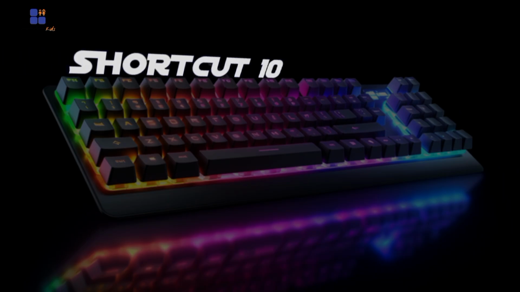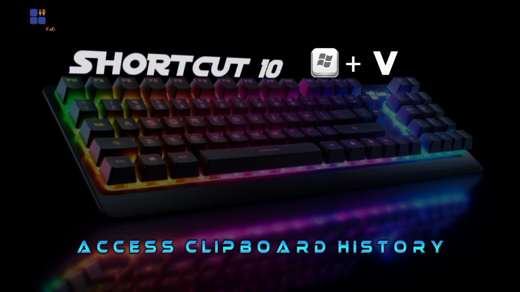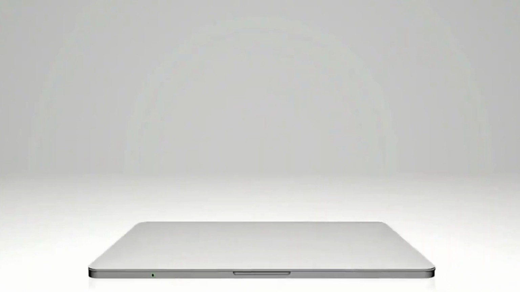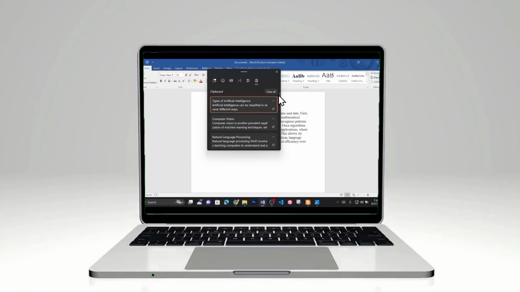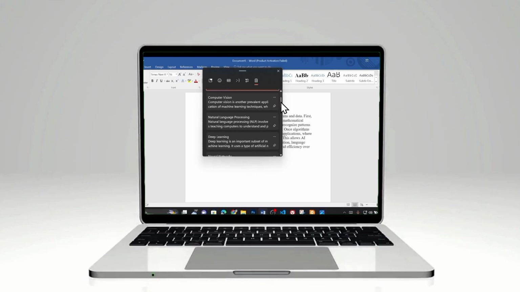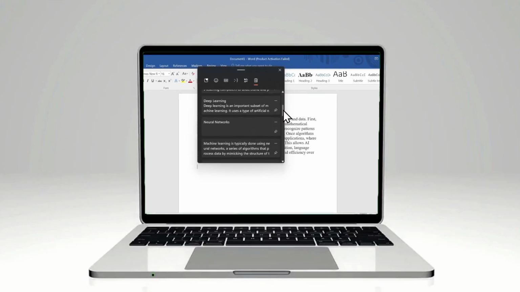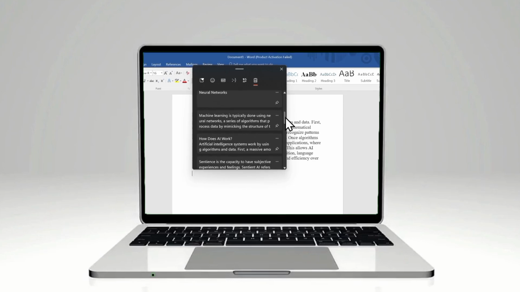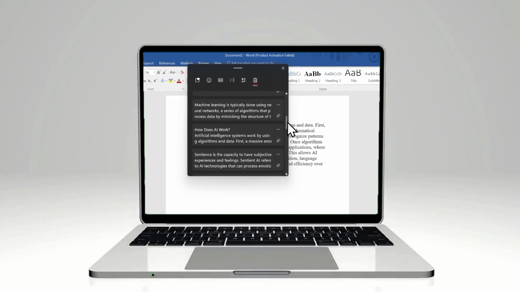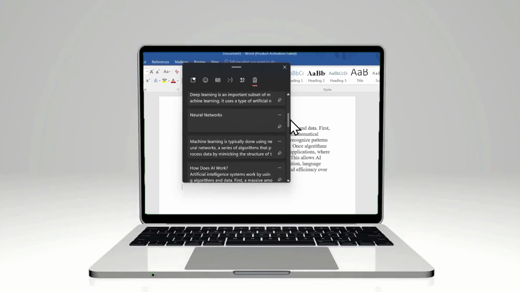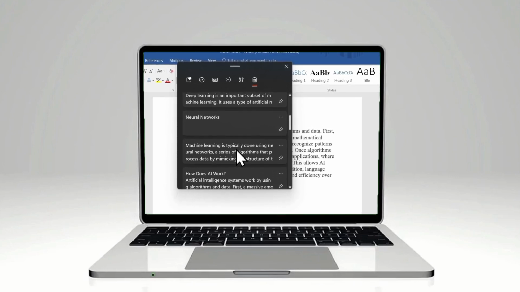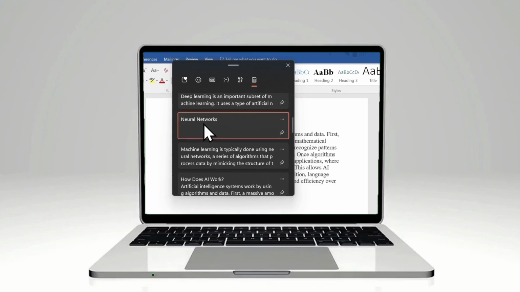Shortcut 10. Windows key plus V. Access clipboard history. Imagine if you could remember everything you copied since you turned on your PC for work or play, whether text or pictures. That's exactly what Windows key plus V does. It opens your clipboard history so you can see and use everything you've copied, even from hours ago.